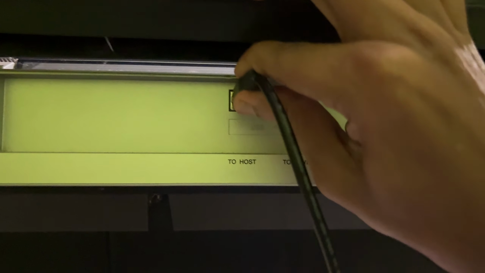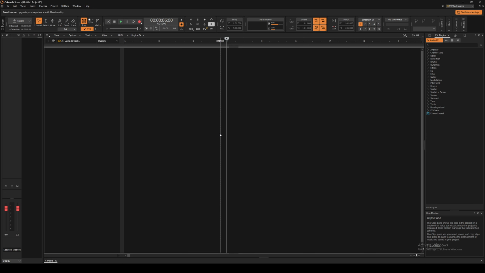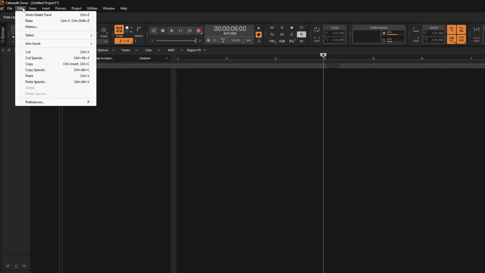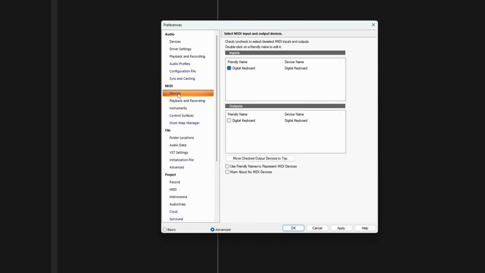Once your connections are done, now you can launch Cakewalk Sonar and open a new project. Once you open up a new project, go to top left, click on Edit, then go to Preferences. In MIDI you will see Devices. Click on Devices and make sure that in the inputs your digital keyboard is checked. Click on Apply and hit Close.